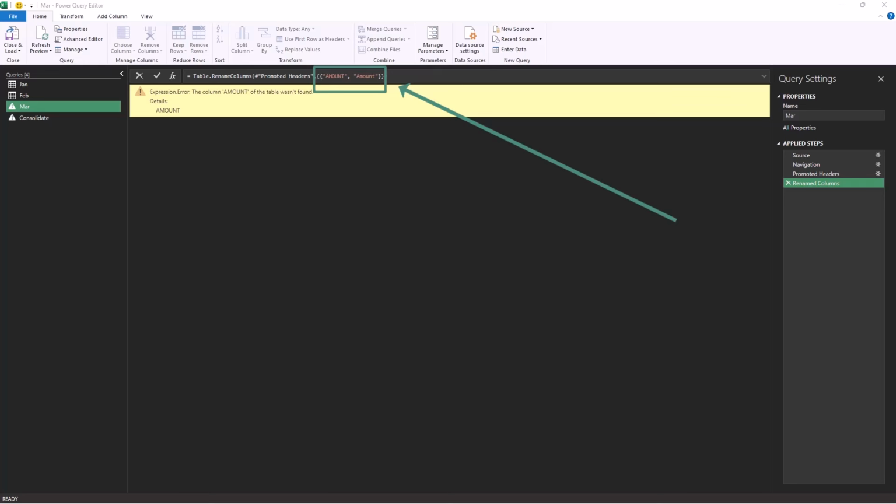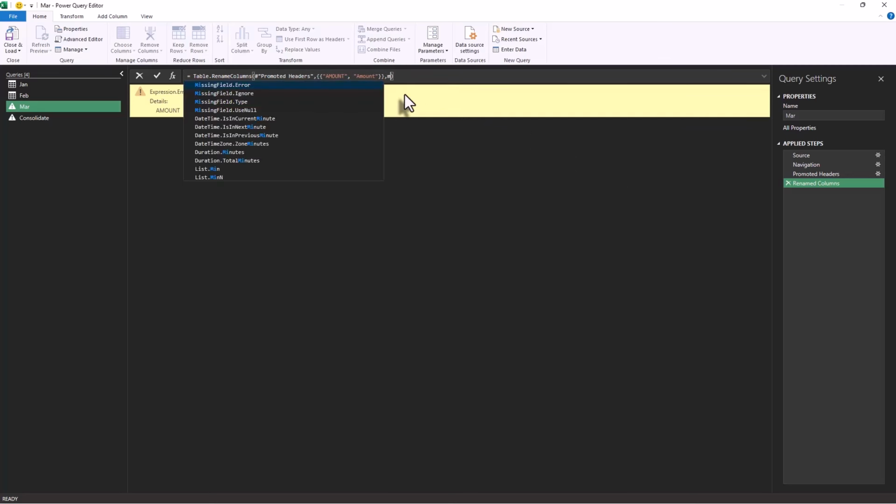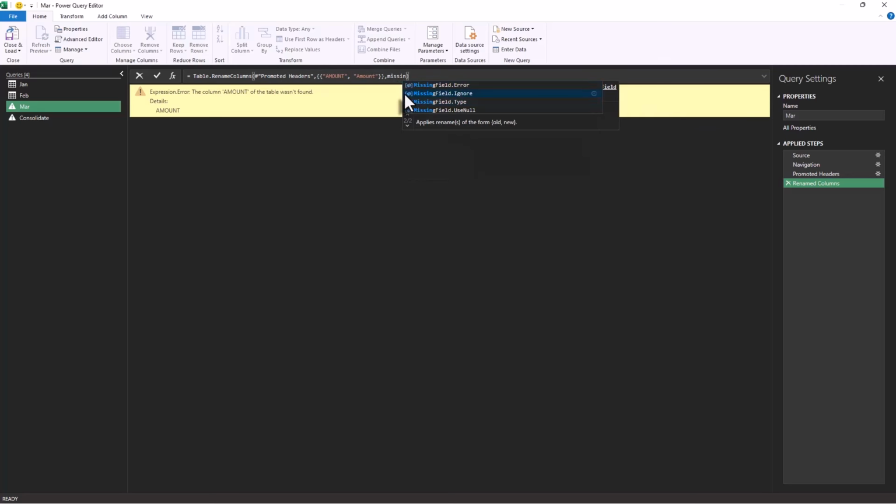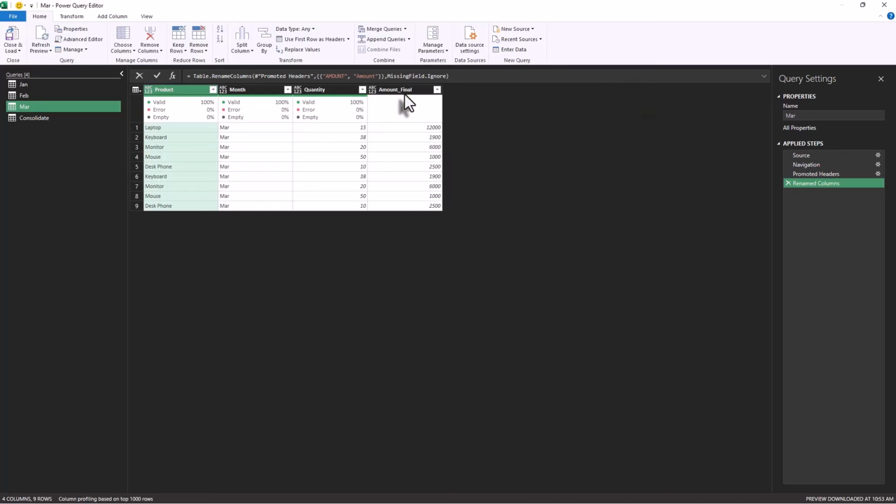One way to solve this problem could be to tell Power Query to look for a column called amount in upper caps, and if it finds it, convert it into amount in proper case. But if it's not found, then don't worry, just move on. We can give this instruction by writing a simple expression right before the final bracket or the closing bracket. It's called MissingField.Ignore. Now Power Query will do exactly as I mentioned. It will look for a column called amount in uppercase, but if it's not found, it will not break the query, it will just move on.